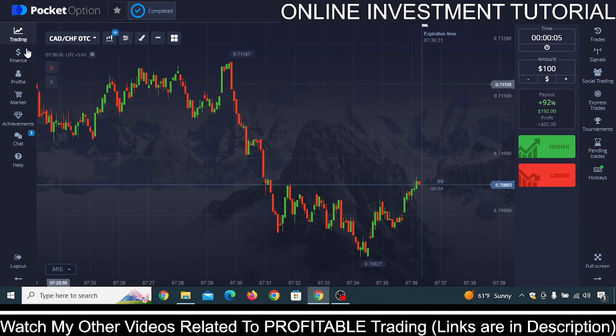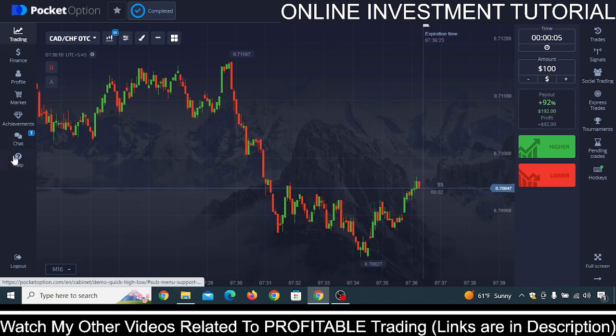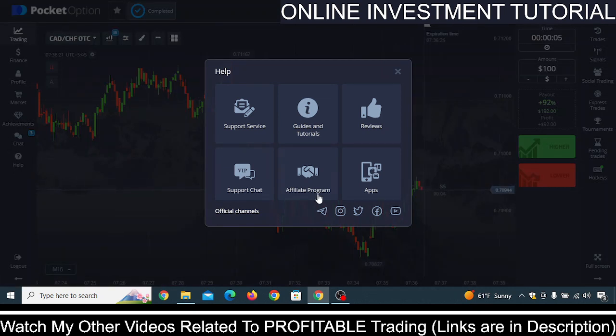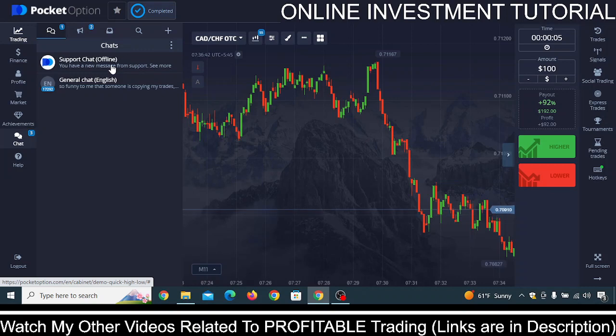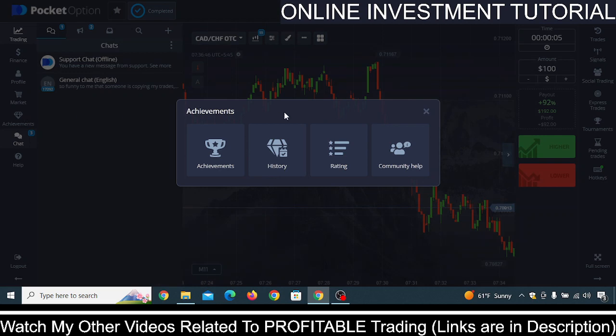Now let me show you a little bit about these things. If you click on help, you can see the guide and tutorial. You can also chat with the support. Here you will find the apps to download on your PC or laptop. Here you can see chats: the general chat, and the support chat, where you can ask the support questions. These are the achievements, where you can see your achievements.